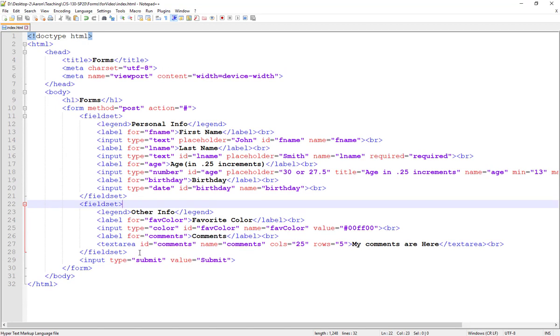And the next video, I am going to look at using the input type checkbox and input type radio.